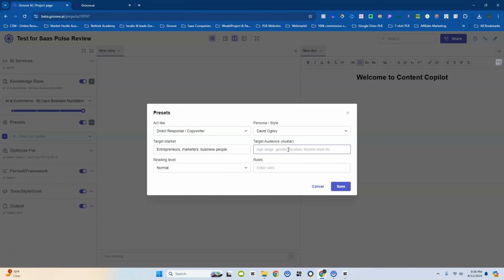So here is where it's going to go from 35 to 55, men and women. So I'm just going to leave it as that, because this is a test.